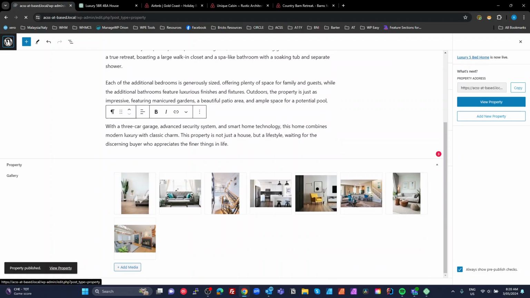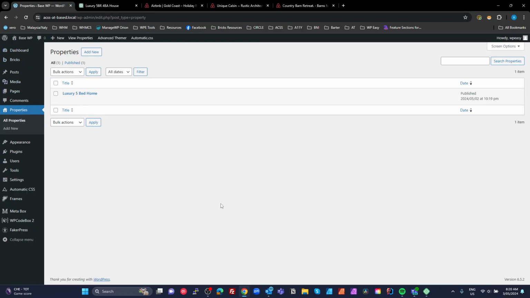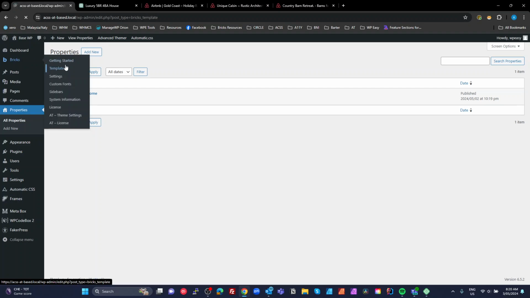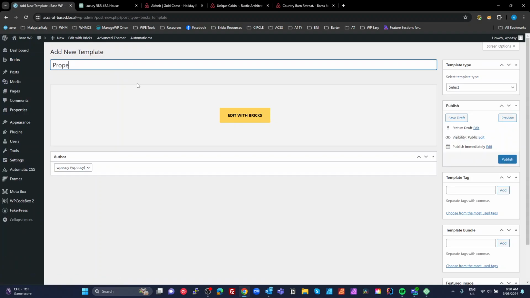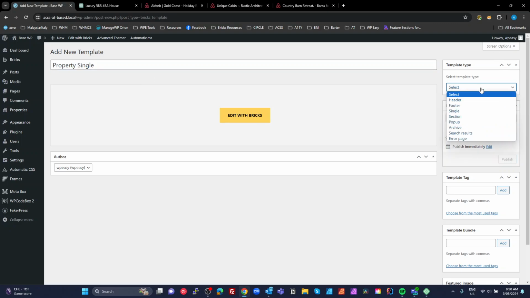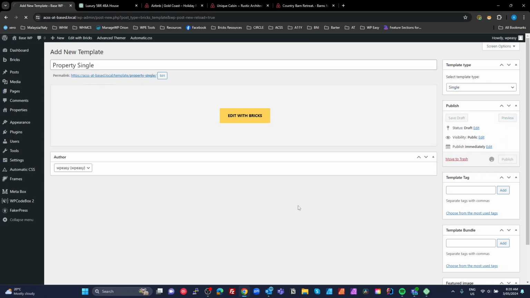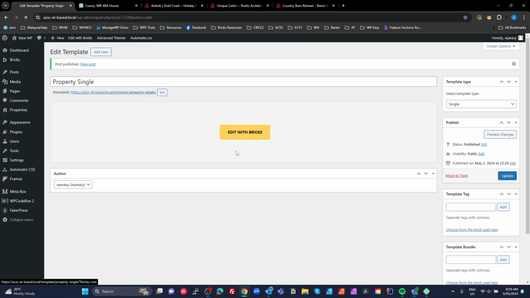So now what we need to do is create a template to display the property. So we're going to Bricks, Templates, and we're going to create a new template. Call it property single. And make sure we tell Bricks that that is a single template. Publish it. Edit it.